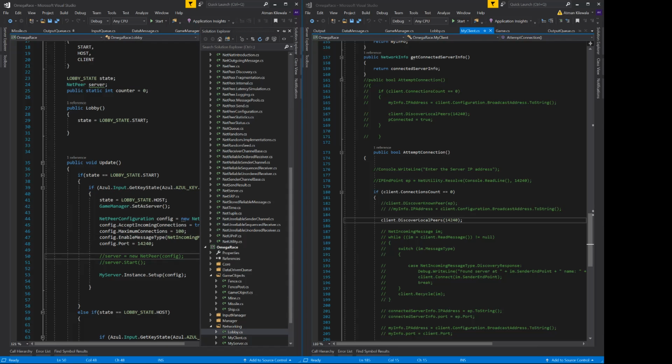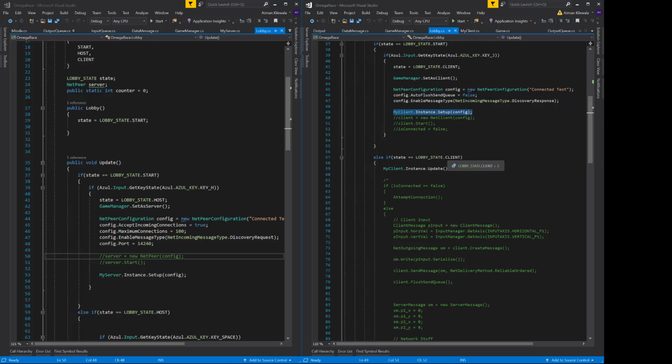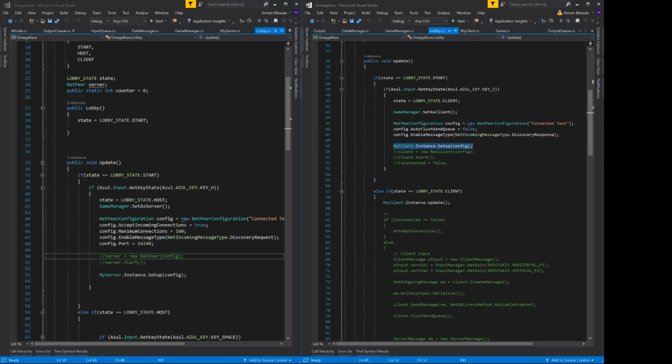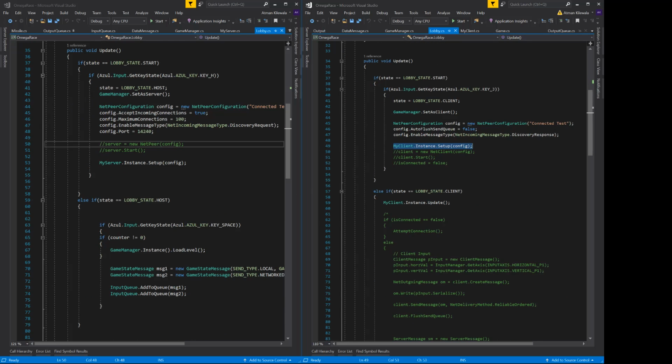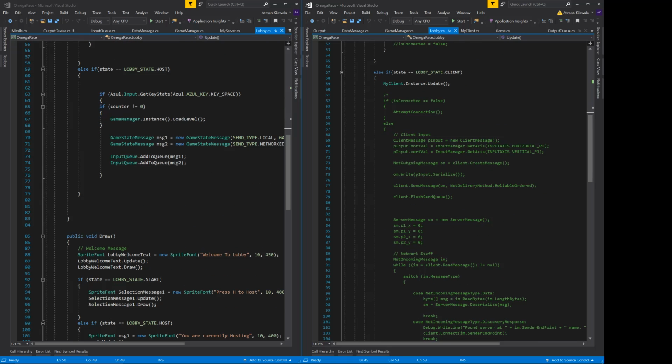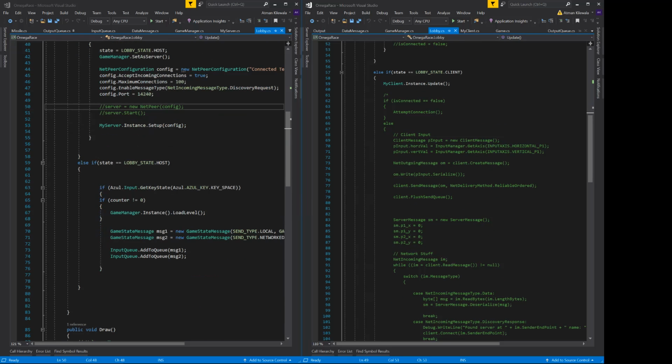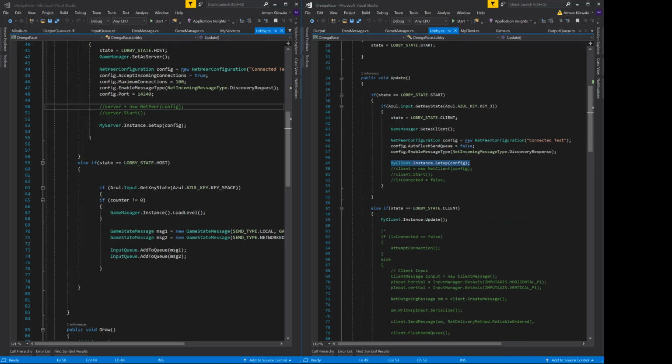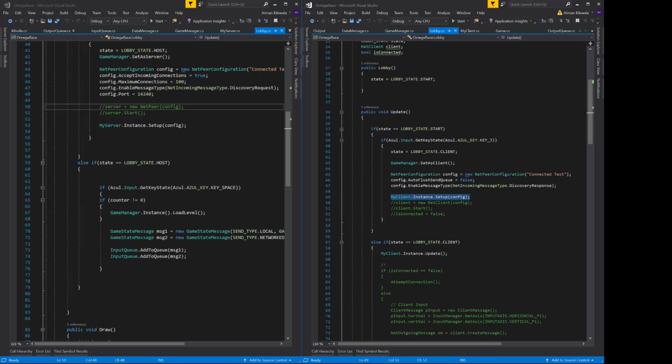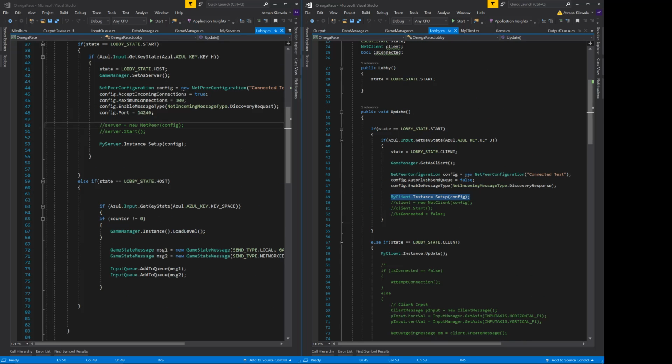For the lobby, the lobby is the location where we are setting up our server and the clients. It's a configuration file for the client and the server that helps in connecting. The server is set to receive the incoming discovery request, and the client is set to receive the incoming discovery response.